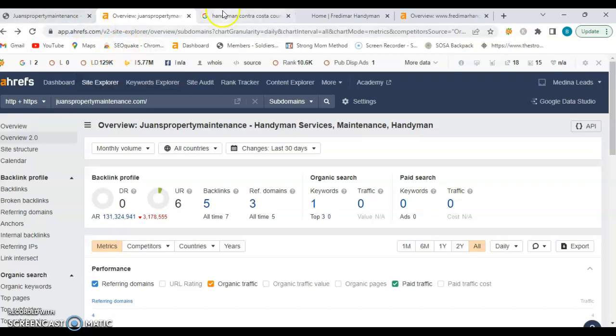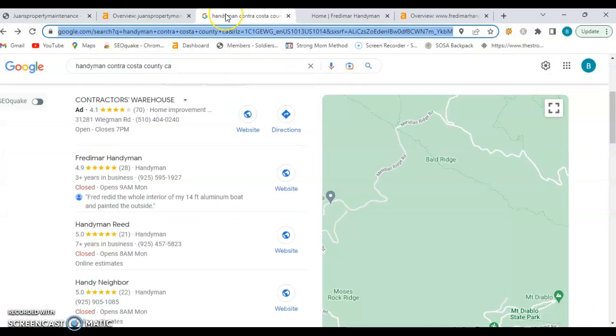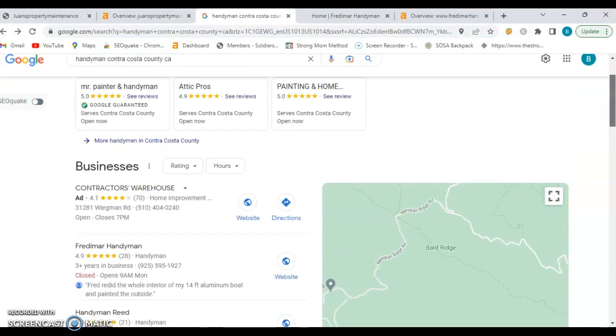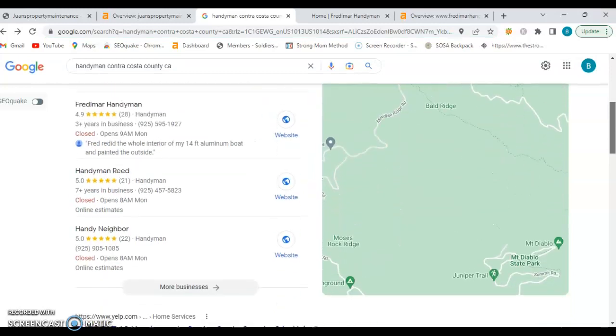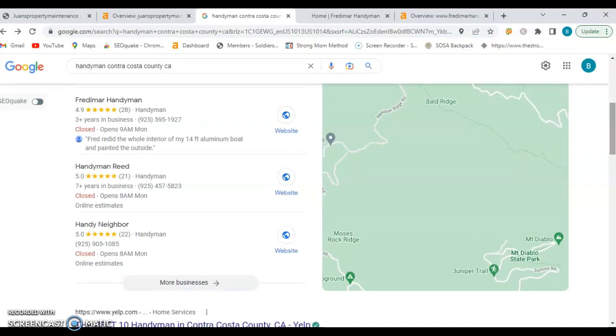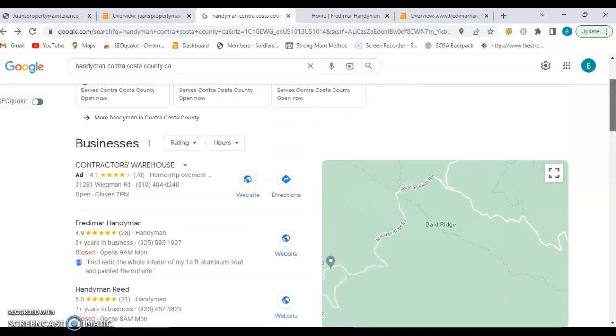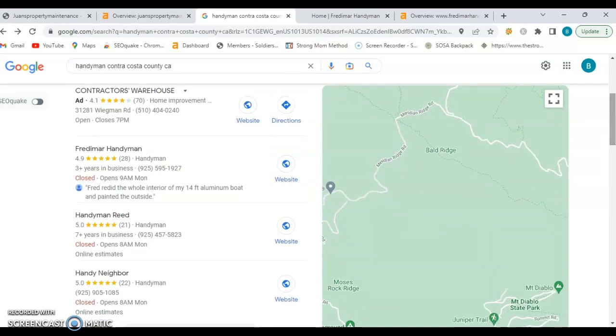Now, when you are trying to get all this power and strength, the place you want to be is on the map pack. This is a weird map because I put in Contra Costa County versus just a specific city. But this will be able to have you right there in front of your customer's face. Like you're going to be right there on top. The top 3 is the best place to be for sure.